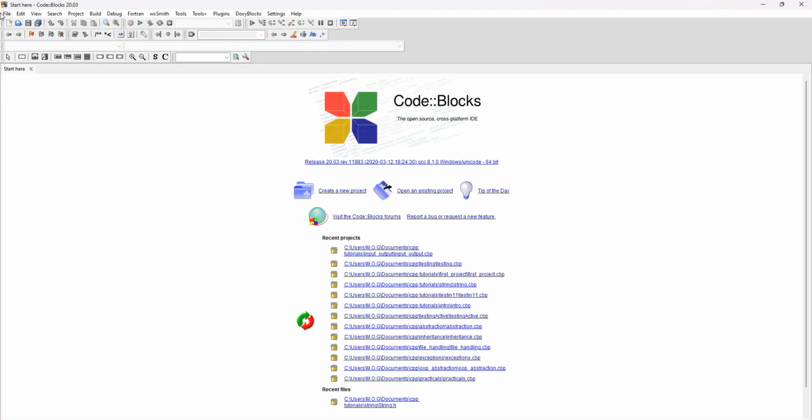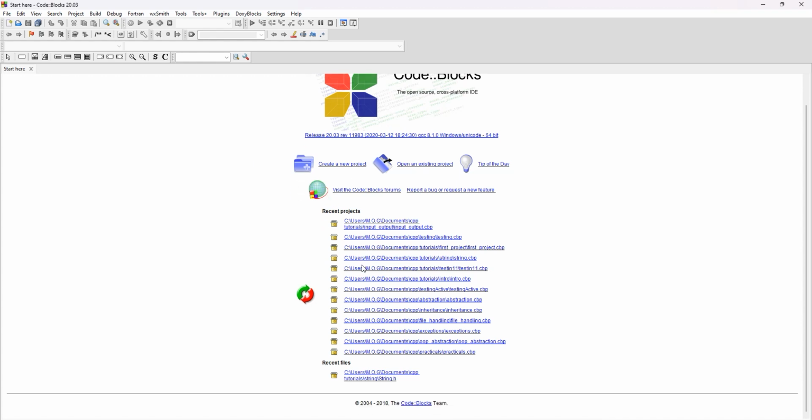Okay, so when you open your Code::Blocks application, this is going to be the interface. Now we have recent projects and then recent files. These are the projects I have recently been working on, and down here are the files I opened recently. Now I think if it's your first time, you're not going to see either of these. You don't see the recent projects. You will not also see the files.